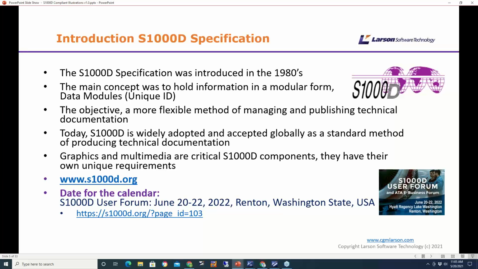And each one of these data modules has a unique ID. Every data module that exists out there has a unique ID. So the objective was to have a more flexible method of managing and publishing documentation. So they have a CSDB, which we will mention later on, which is a common source database, which really is designed to manage both data modules and the graphics of the project.